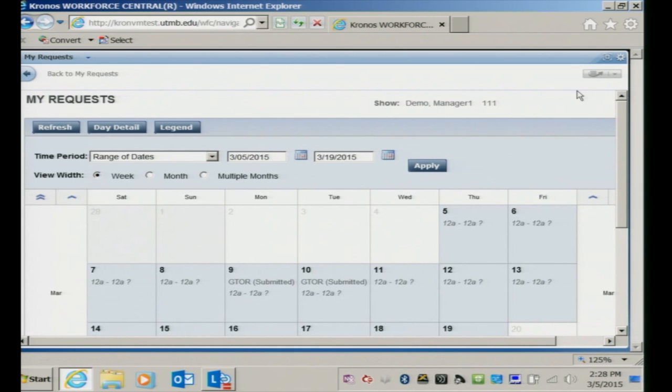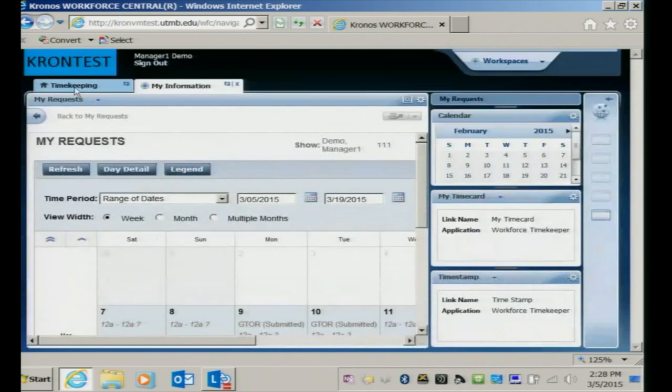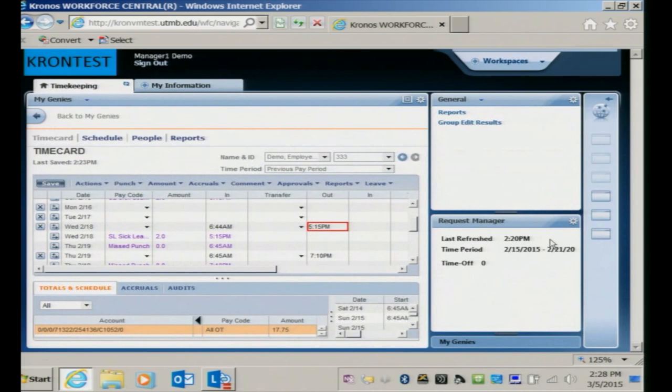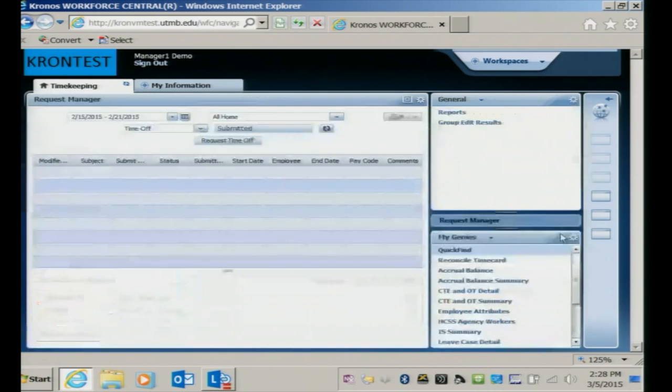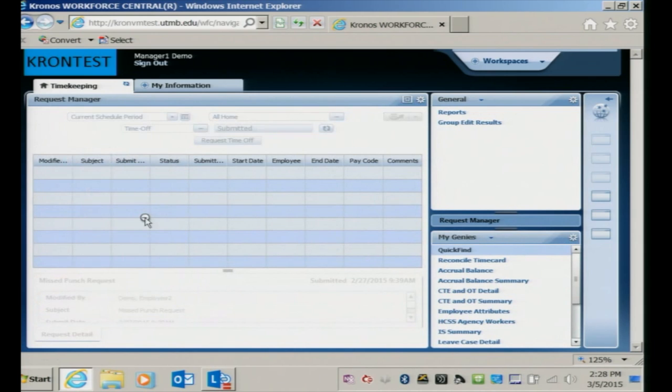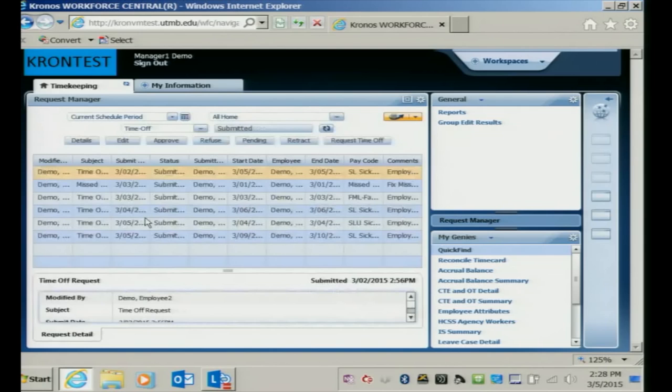Now, again, the irony, as a timekeeper, you will see the request. Again, it would be inappropriate for a timekeeper to be processing their own requests. But you would see it because it's part of the same department. I'm going to move it to the correct time period, and I would see the new request come through.